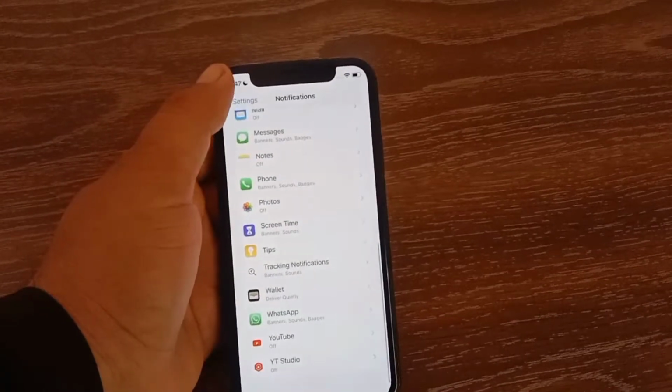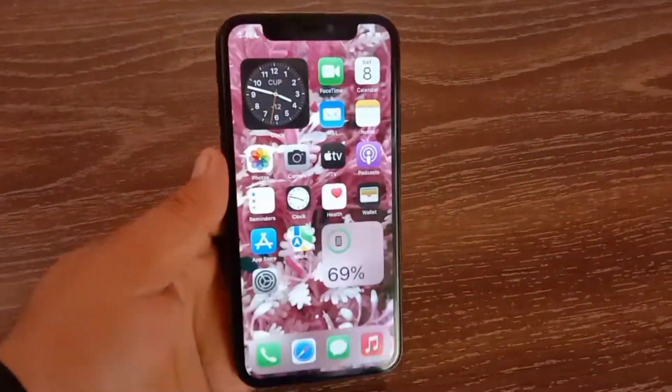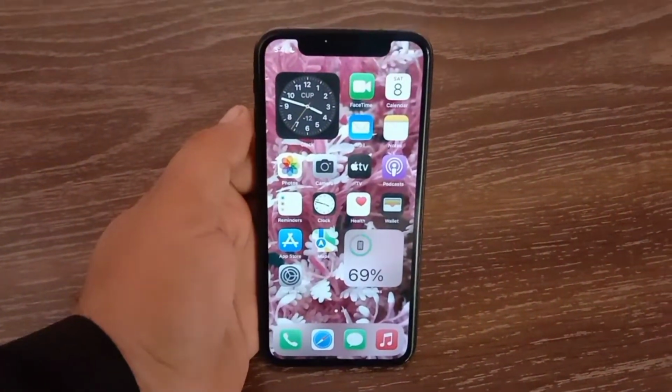So guys, if this method doesn't work on your iPhone, then try the next method. Method 2 is disable Do Not Disturb.